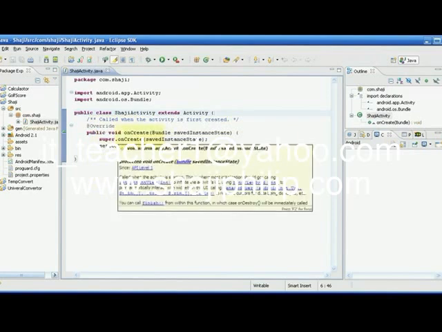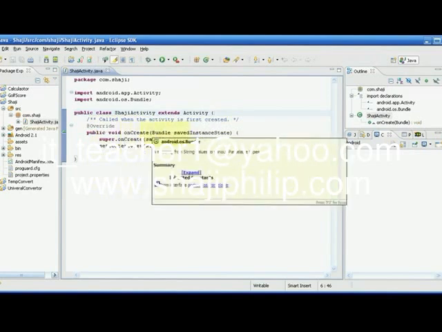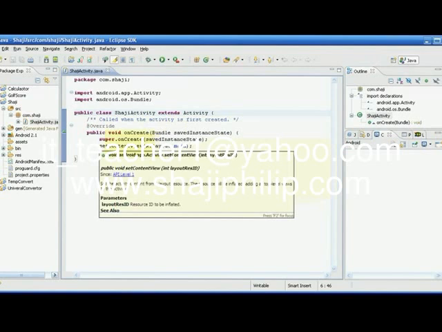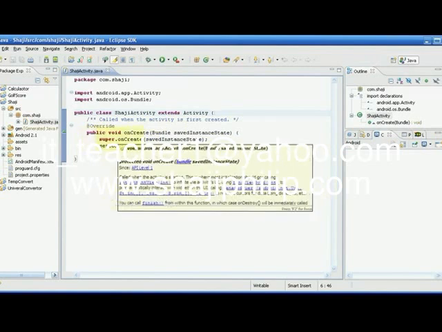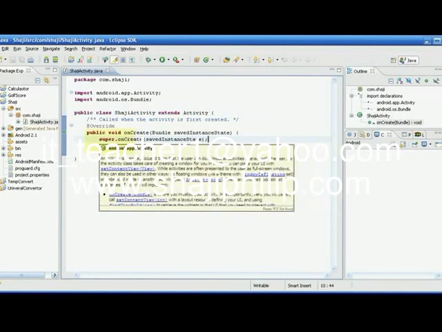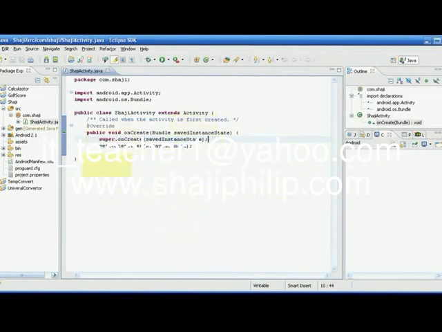onCreate, Bundle savedInstanceState. Saved instance state is an object of Bundle. So what to do in onCreate? In onCreate, we are calling the superclass of the activity, then setContentView(R.layout.main). Let us start from this one, R.layout.main. Then what is R?